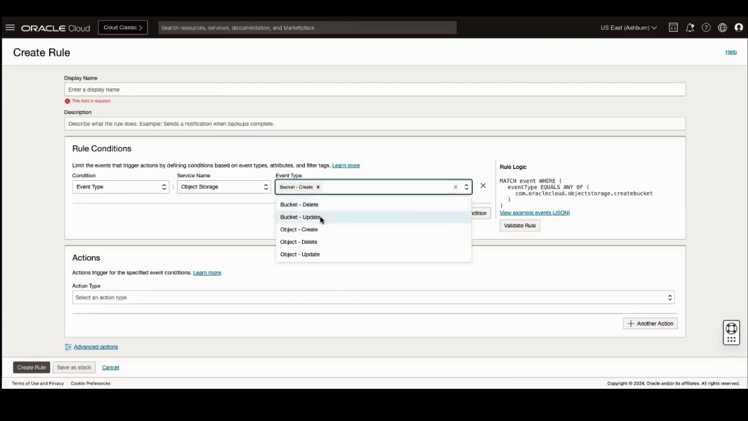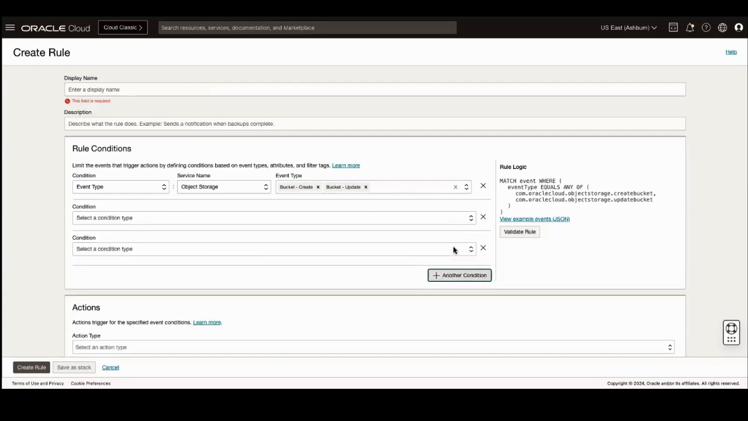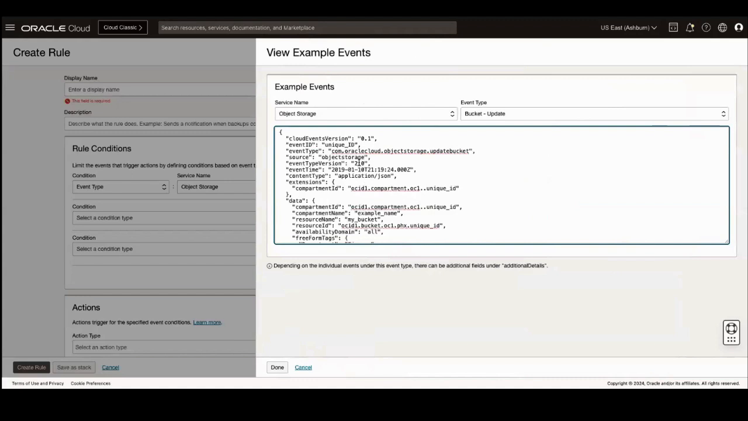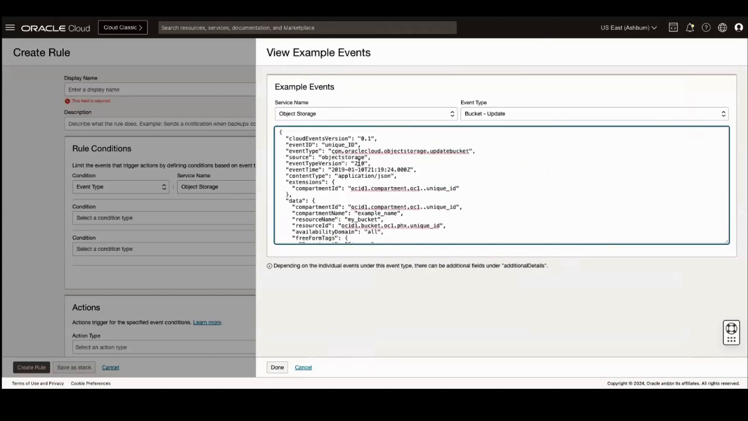So I can also add additional event types, or if I want to add another condition, I can do that as well. You can see the rule logic on the right-hand side, and you can also view example events. So if I click on this, you can see basically this is what the notification would look like. These are all dummy information, but this is the syntax and the formatting of it.